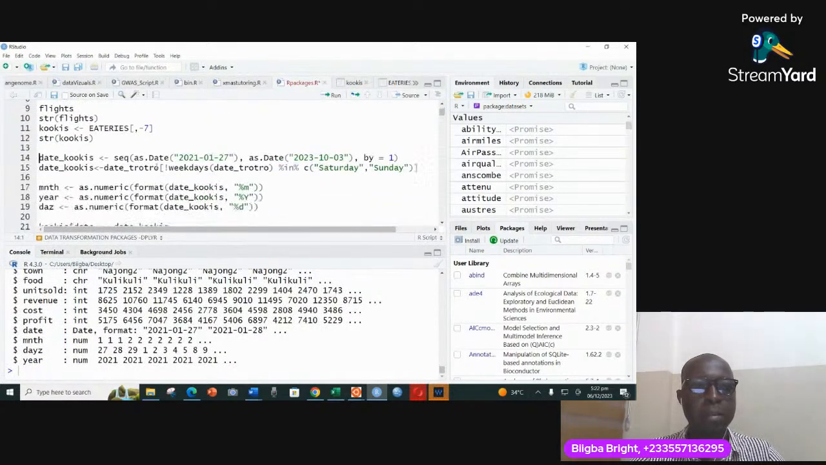But before the cookies data, I decided to simulate a date. So I use the sequence function. This one is sequencing, so you sequence as date. Then you state from the first date up to the last date. And then you simply specify whether you want it to be every 3 days, every 2 days, every day, or what. So when you say one, it means every day, to count all the days.